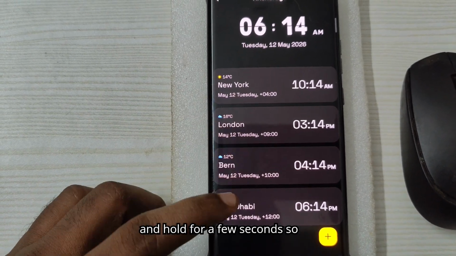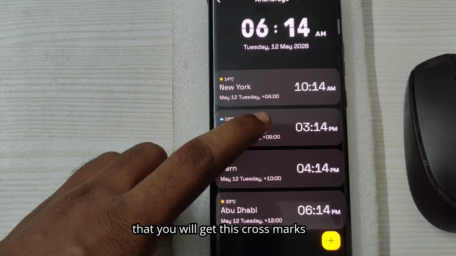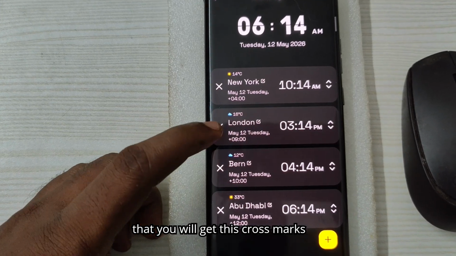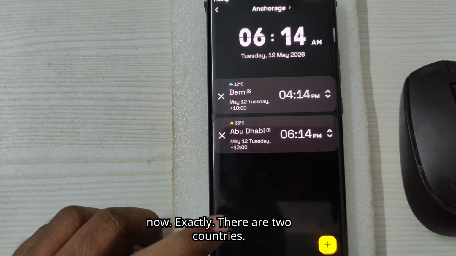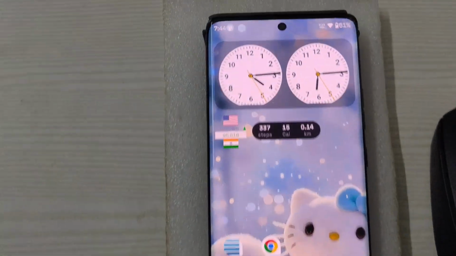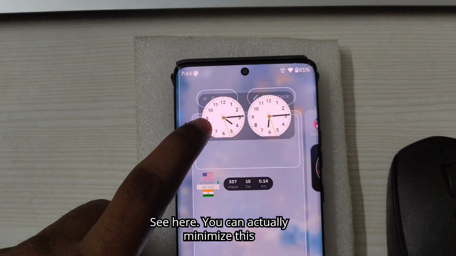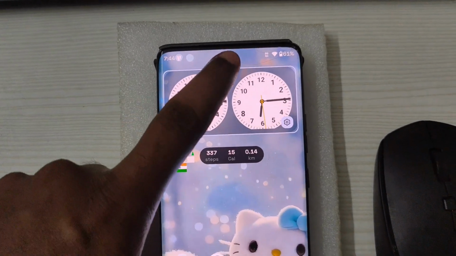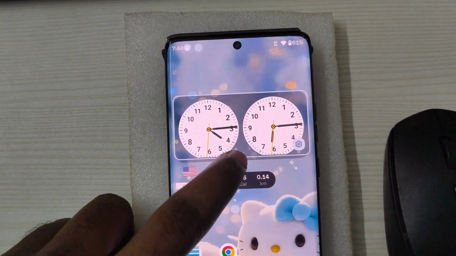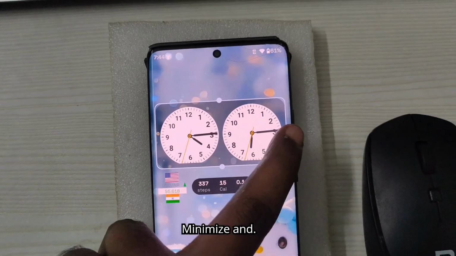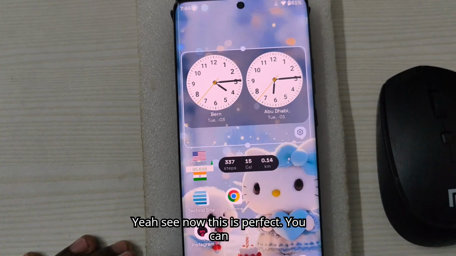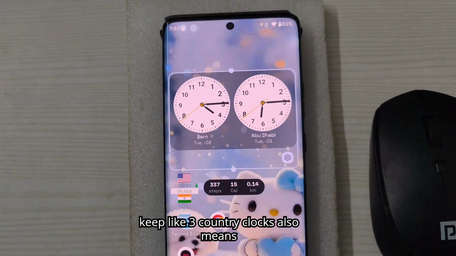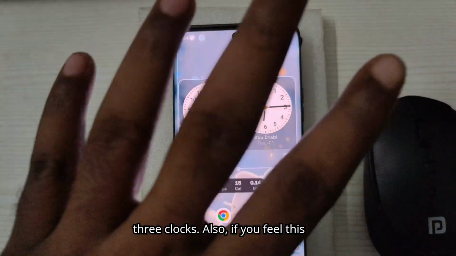And you don't want this London, maybe press and hold for few seconds so that you'll get this cross marks here. Delete the one you don't want. Now exactly there are two countries, right? See here, you can actually minimize this also. Minimize and yeah, see, now this is perfect. You can keep like three country clocks also, means three clocks also.